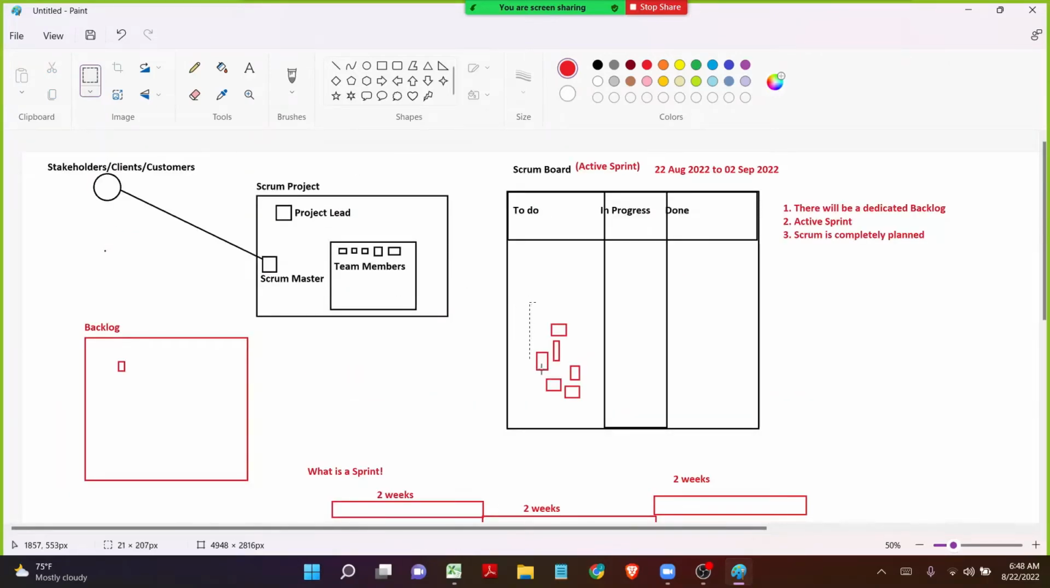As soon as we move to the active sprint, all these issues will be stored in the very first column of the Scrum board in to-do status. When we see the term to-do, we clearly know it's a very basic English term, right? To-do means it to start the work.